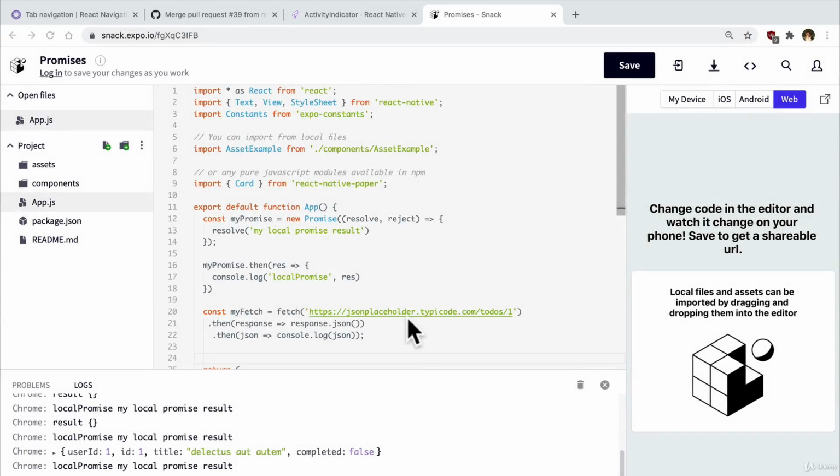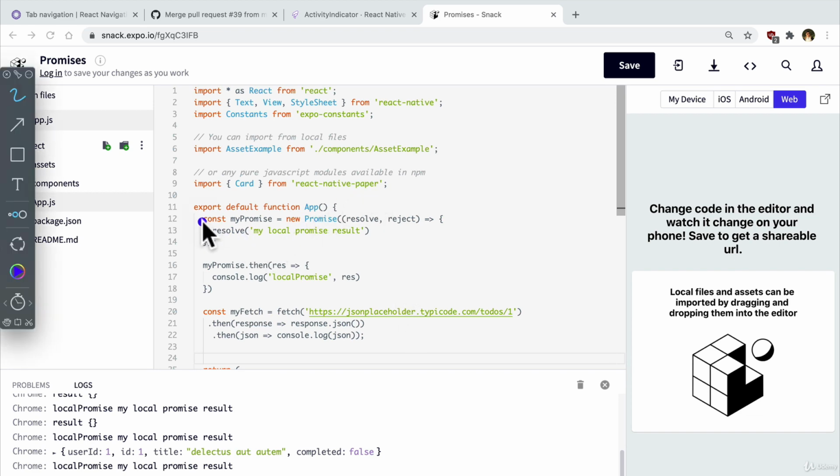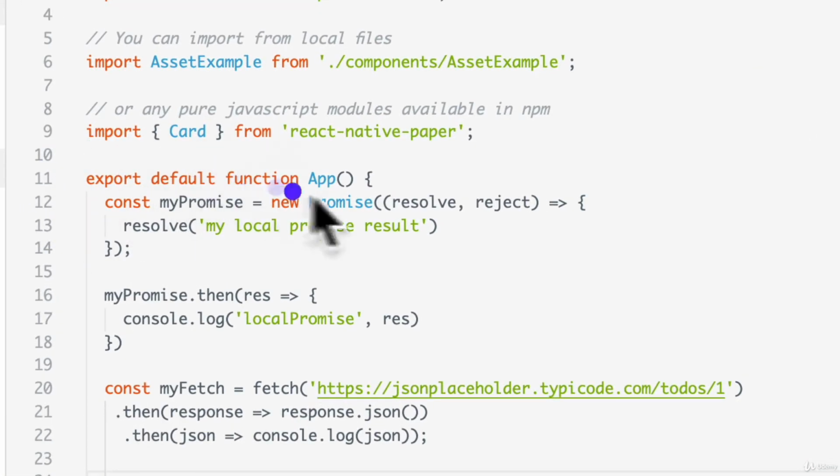For those of you who are new to promises, I wanted to put together a quick refresher to explain exactly what promises do. You see over here in the function app, the component, we have a const myPromise, and this is equal to a new promise. New promise is a keyword. It's a keyword that is used to define a promise.